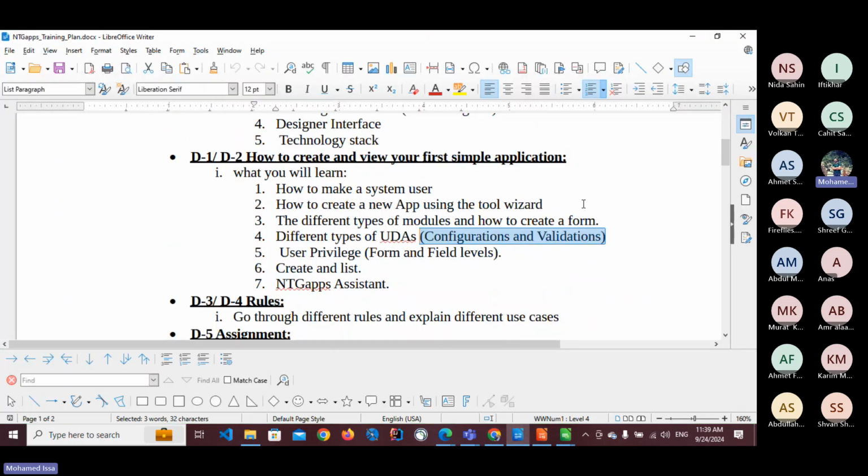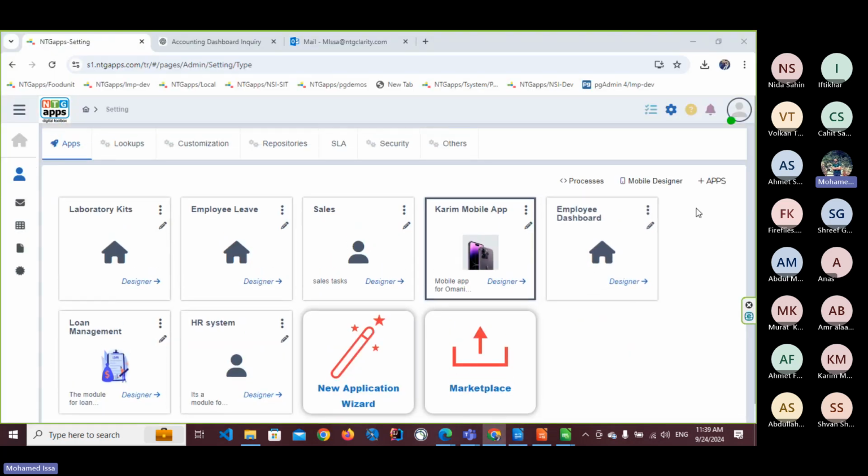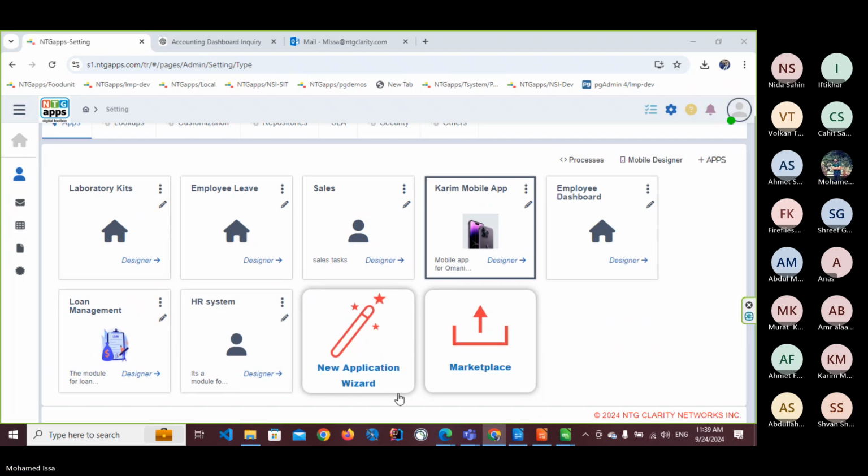Actually, let me show you the plan for the coming days, and make sure that we have covered all the points now. We have learned how to make a system user. We have learned how to create a new app using the tool wizard. We didn't see this one. Let me show you. As I said before, we have two ways to make applications, either from this plus apps icon, or I can use the wizard from the system.